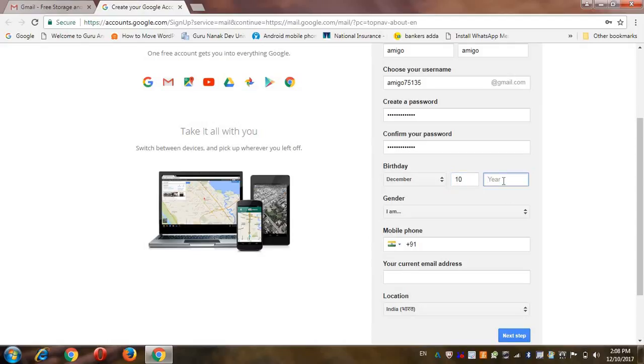But in year, you need to be sure that you are above 18 years, because if you type a year which shows that you are less than 18 years, you will not be allowed to make a Gmail account, and hence your Google Chrome will get blocked for like 2 to 3 days, because it's for the security of children. So let me take a birth year somewhere near the 90s. Yeah, that's fine.